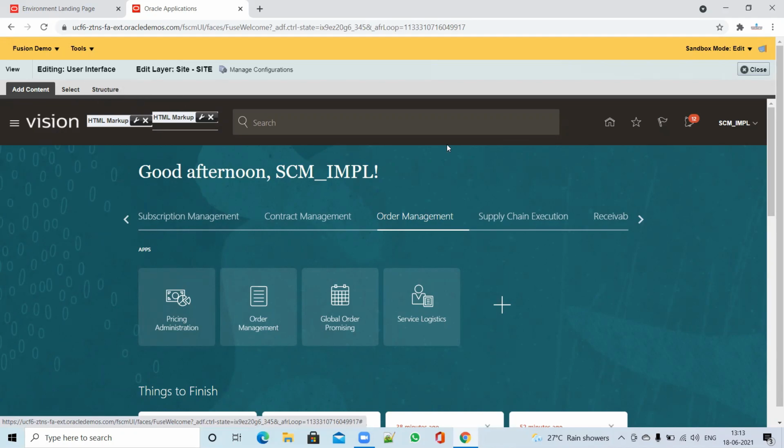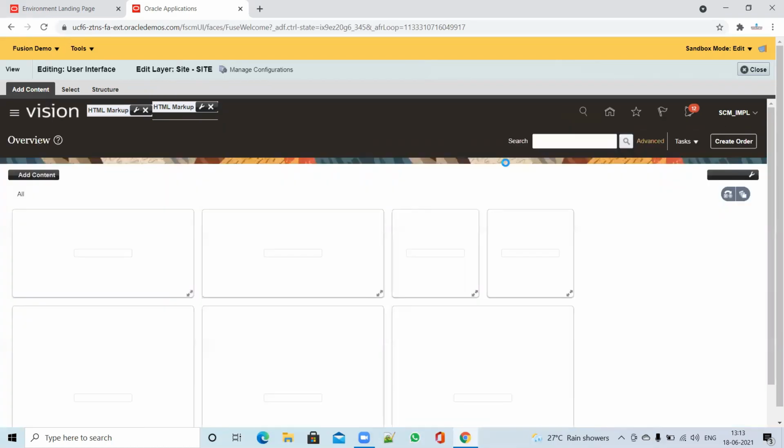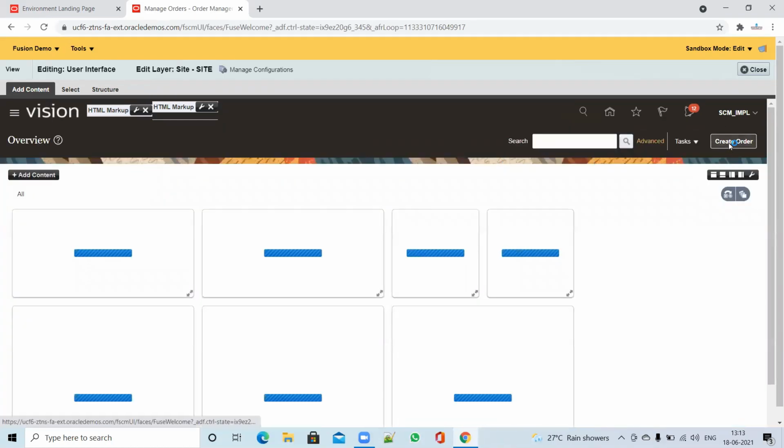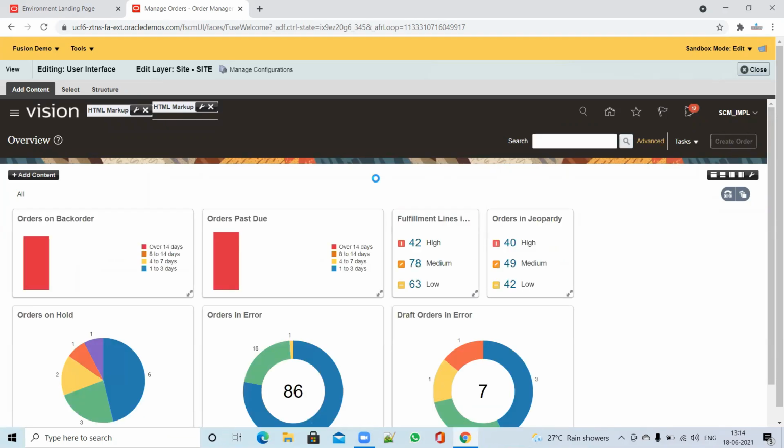Now before moving to the structure, let me go to the order management. So I am picking one of the modules for demo purposes. So I clicked on the order management. Now once I clicked on the order management, I have to click on create order. Once I clicked on create order, I have to select the field where I want to default a value based on my username selection.